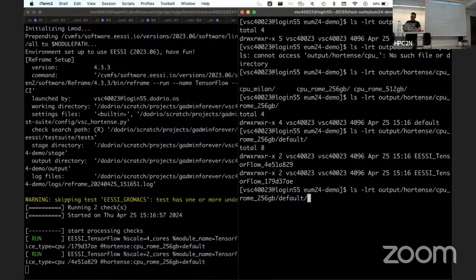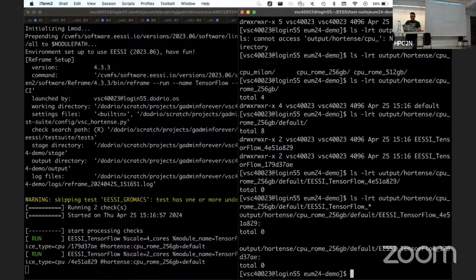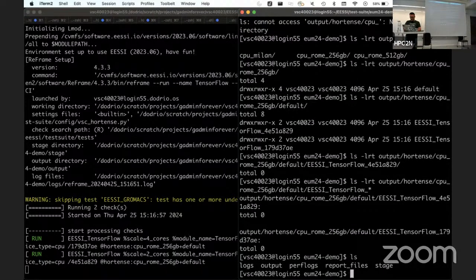So you see ReFrame does a lot of stuff in the background. You get these hashes as well. So that's like the full test configuration, a bit like what Spack does when you do installations. So I guess that's where they got the inspiration. In here, this looks pretty empty still. I'm not quite sure if it's actually doing something useful. So that's a very good demo, I guess.